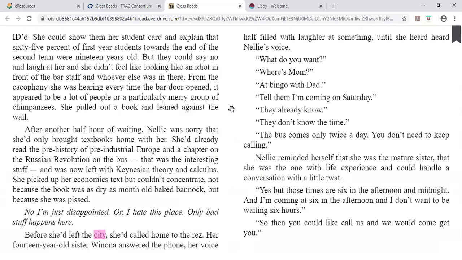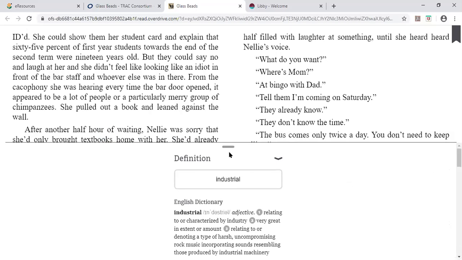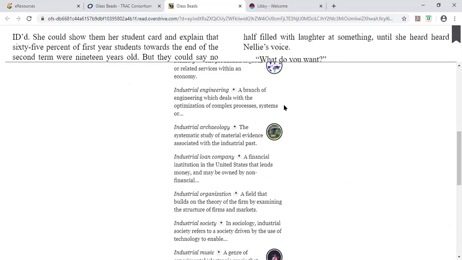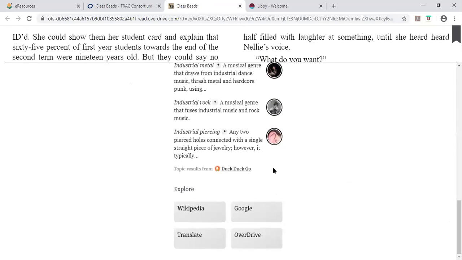And I'm going to show you another function that you have with ebooks on Overdrive. If you're not sure what a word means, you can click and hold on it. You can find the definition. It gives you the definition, different topics, and you can also explore Wikipedia, Google, you can translate, all that cool stuff.